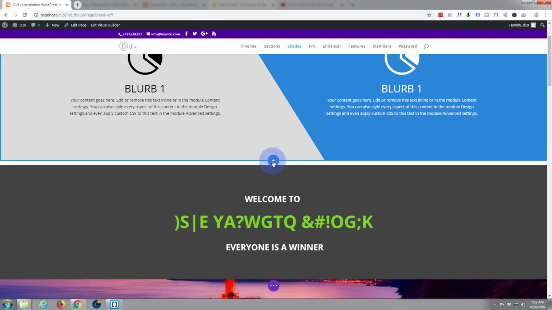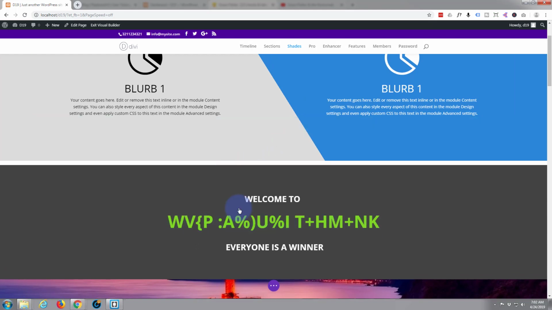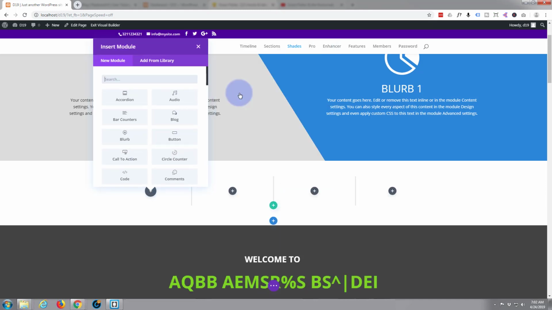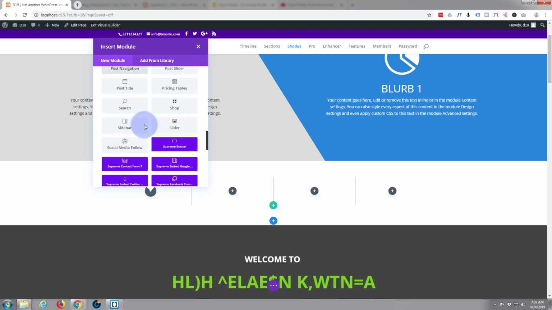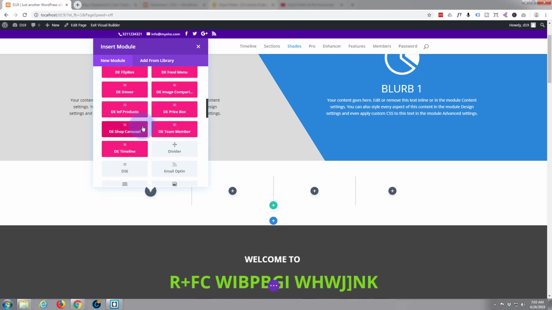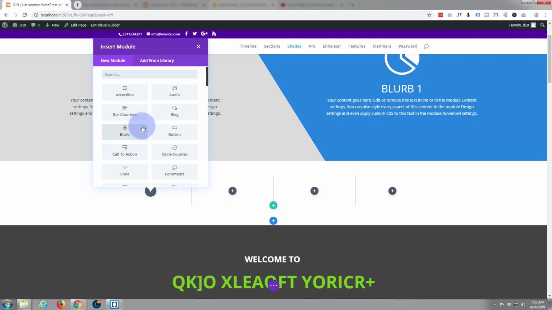So let's add a new section, regular section. And I'm going to put 4 columns in it. I'm going to use a Blurb module. By default, Divi comes with all these grey modules. The coloured modules there are actually from third-party plugins that I've been using. So let's put a Blurb module in there.